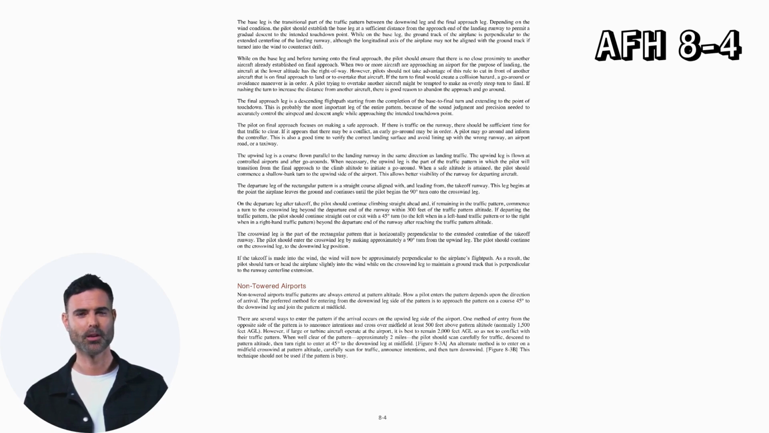When 2 or more aircraft are approaching an airport for the purpose of landing, the aircraft at the lower altitude has the right of way. However, pilots should not take advantage of this rule to cut in front of another aircraft that is on final approach to land or to overtake that aircraft. If the turn to final would create a collision hazard, a go-around or avoidance maneuver is in order.